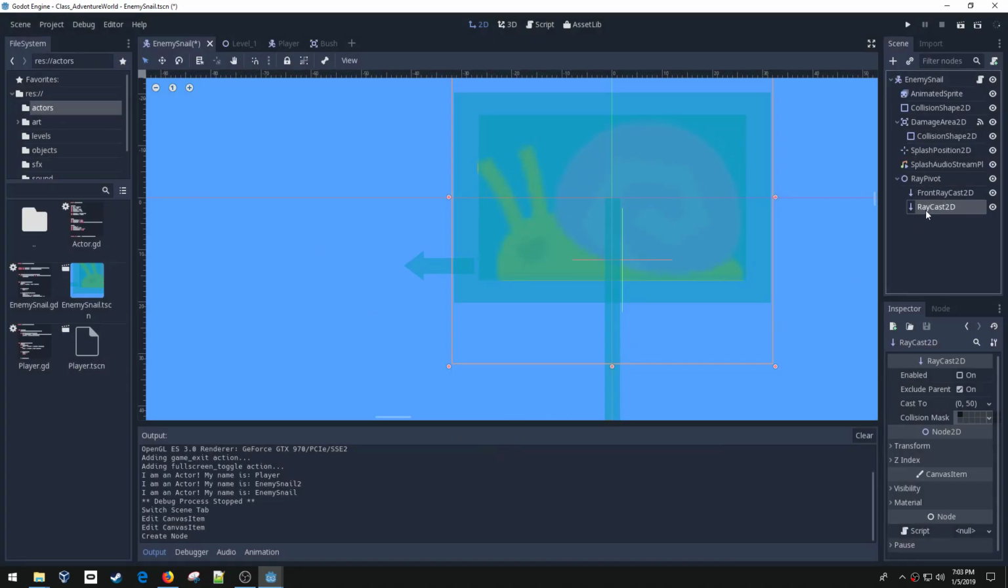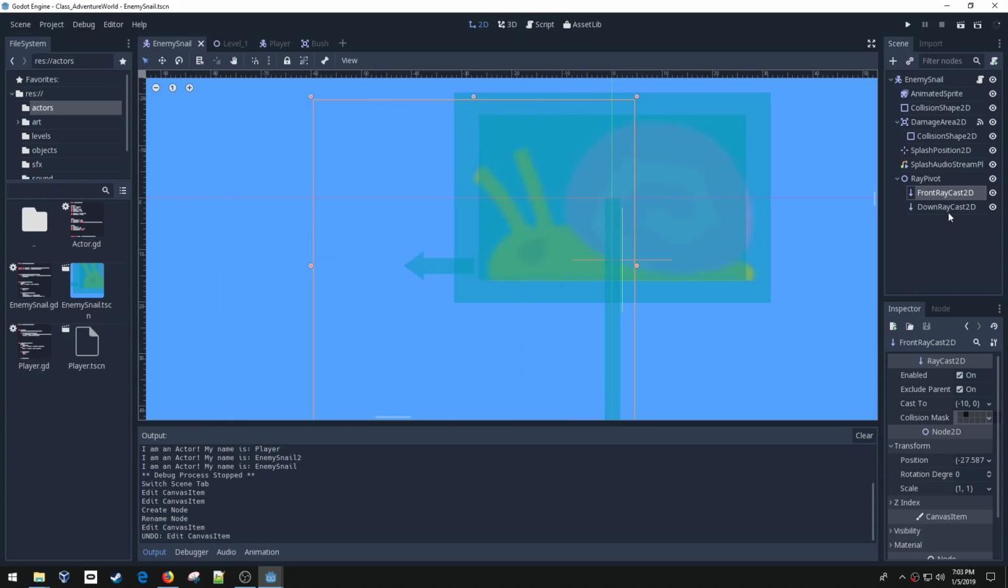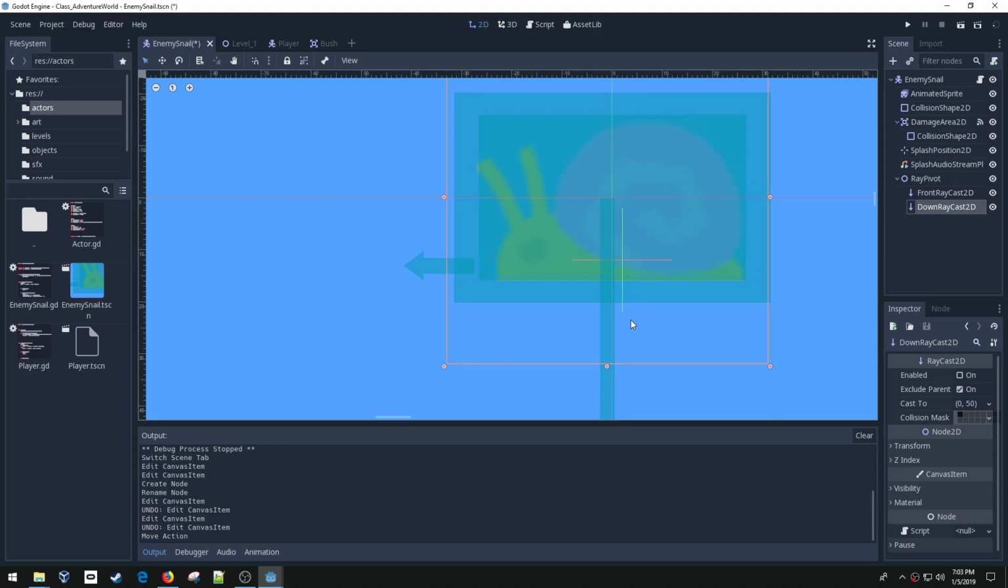We're going to add another ray. We're going to call this one down ray. So the idea of what we're trying to do here, well, let's go ahead and move this out. Oops, wrong one. Move that out, down, about there, and it probably only needs to be about 10.